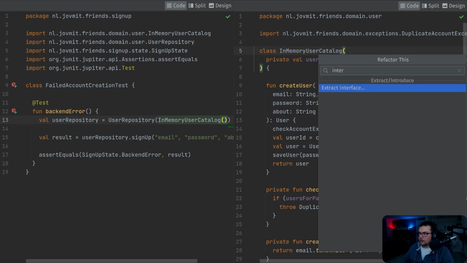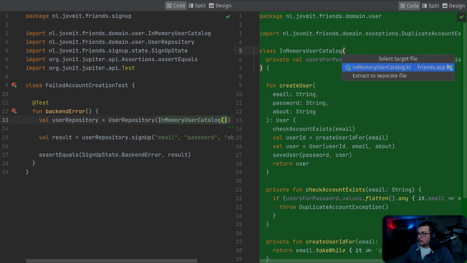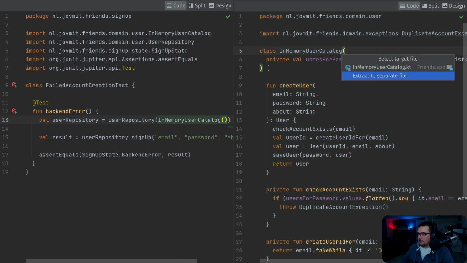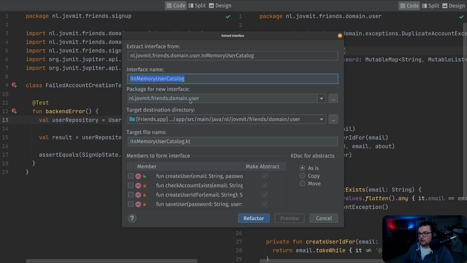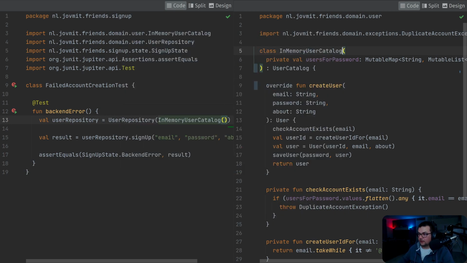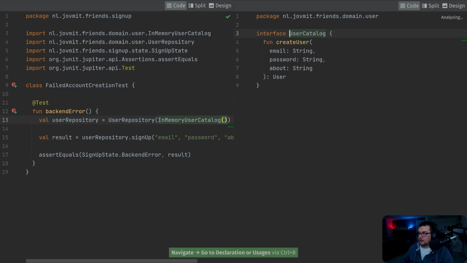So I'm going to do an extract interface, and that's going to be a separate file, which I'm just going to call UserCatalog. That's going to be production code in the domain user, and it's going to have only one function. The abstract function is going to be createUser. That's going to be the public one. Everything else is irrelevant. So now I have this interface. Let's see how it looks.